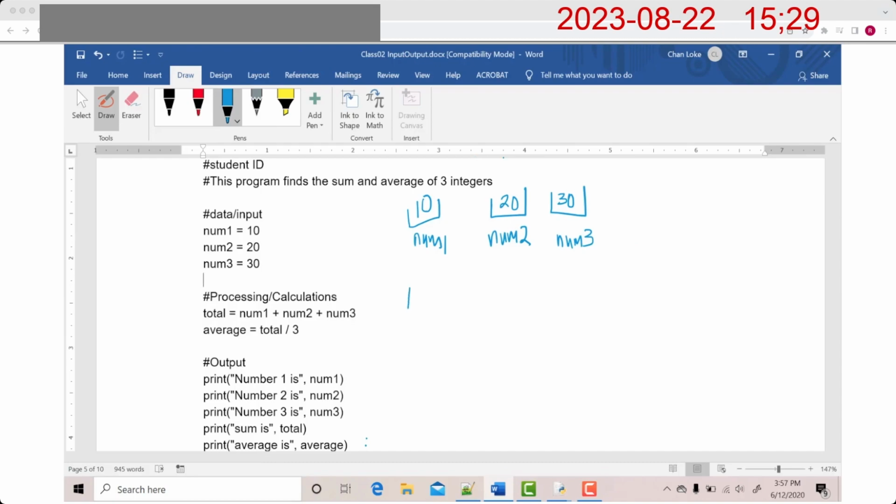So what does it do? Well, it goes ahead and allocates memory for your total. Next, on the right-hand side, it says num1 plus num2 plus num3. Look at the variable num1. Is it in memory? Yes, it is. What's the value of num1? 10. Let's take it out and put it here, 10.